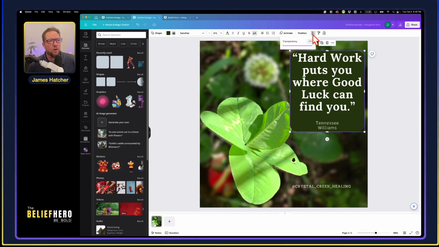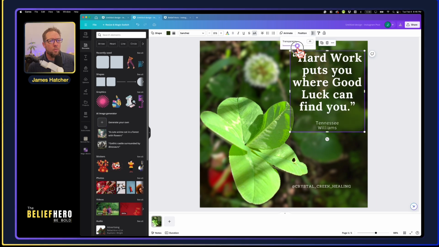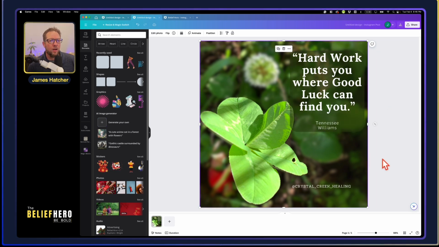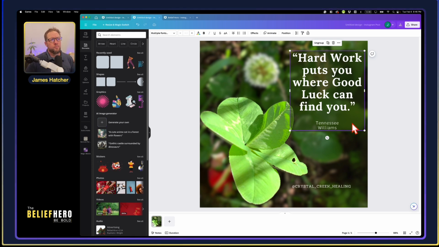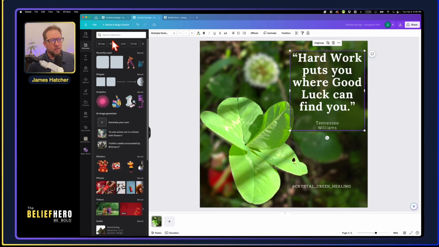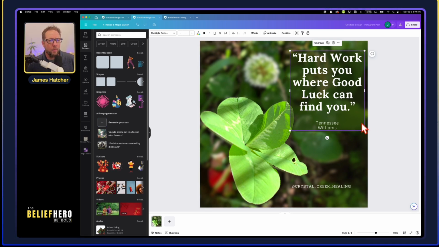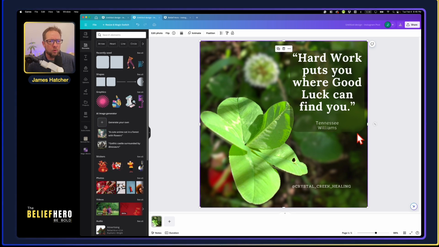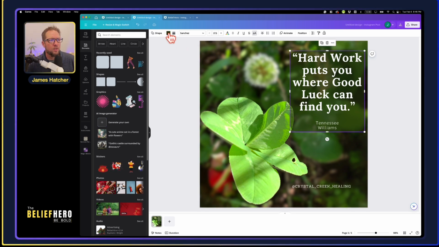And then I just went up here to transparency, and I just brought that transparency down and just kind of set that apart. Now, here's what you can do with elements and these shapes. If you go up here, you highlight that shape, not the words, shape. See these little lines up here?